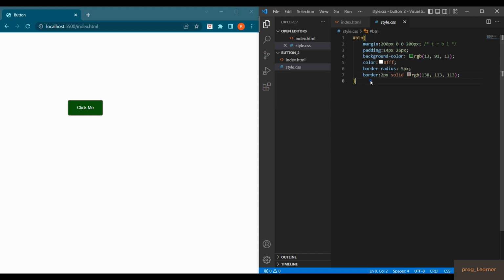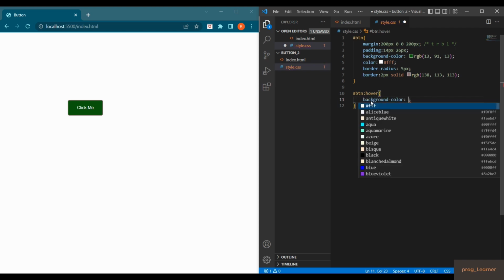So this was a basic button design. Now let us see the hover property, btn hover. We can define the hover through this. Whatever code we put inside this will act when we place our cursor over the button. First of all, we can change the background color on hover. Currently it is green, so I'll make it blue.